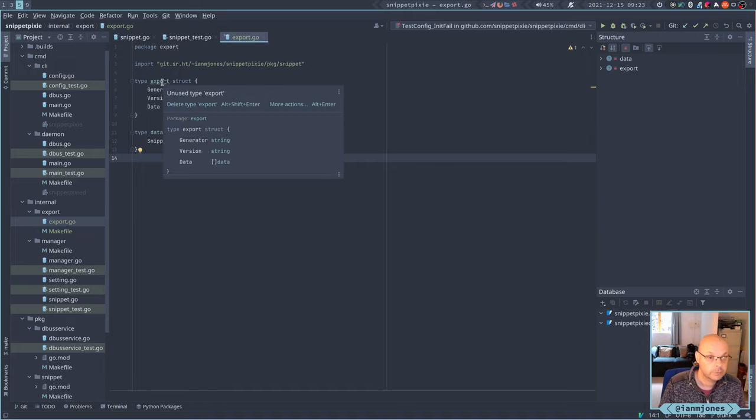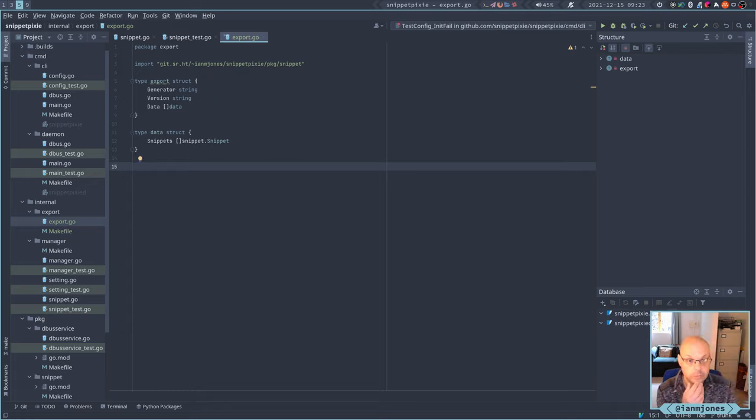Unused, okay. I'm just wondering whether the export's going to conflict with anything in Go. I guess we'll find out. Okay. So now we need to actually deal with actually doing it.